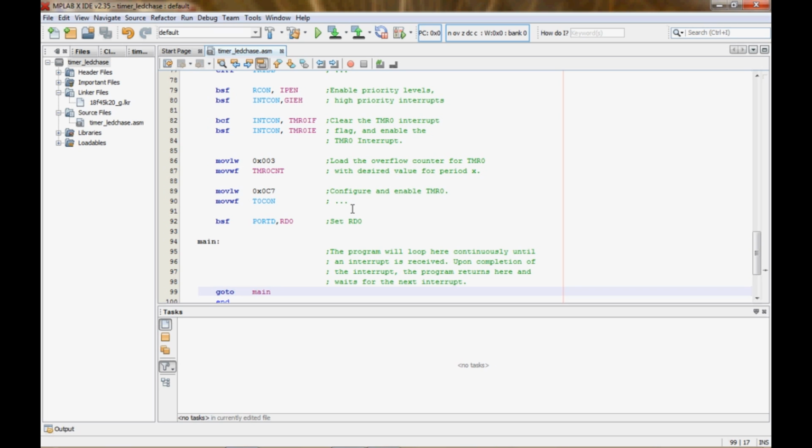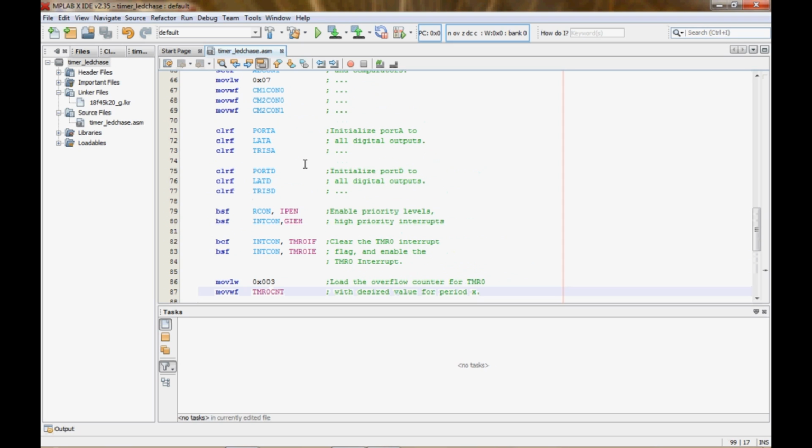I hope this has helped. I know I had a lot of problems getting the timers and the interrupts working, and this seems to work. Like the lat A command, I don't know that I really need that. I don't know that I need the lat B command. Really, I think all I need is to clear the port and clear the tri-state registers. But it works, so I didn't try changing it.